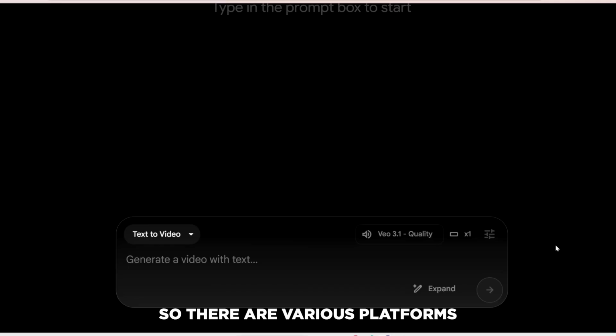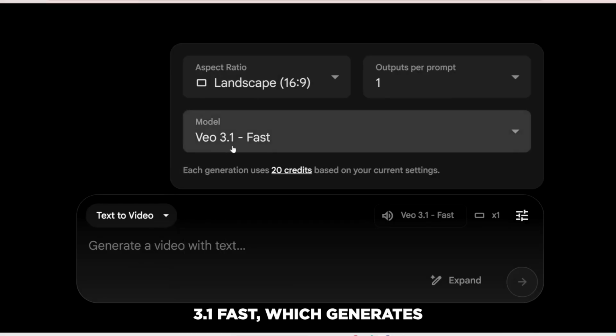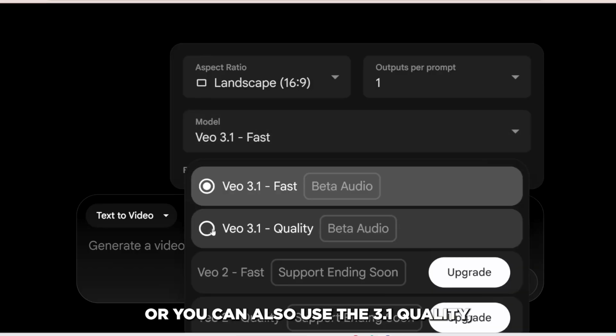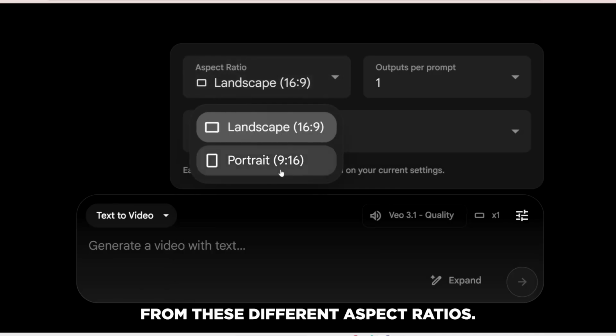So there are various platforms you can use Veo 3. I'll go over some options near the end of the video, but first let's start with some impressive things that Veo 3 can do. Right here I'm using Google's native video generation platform called Flow. Notice that they've actually released 2 different models. They have a Veo 3.1 Fast, which generates video slightly faster. It's still quite slow, so you need to wait like 3 to 5 minutes to generate a video. Or you can also use Veo 3.1 Quality, which is slower but slightly better quality. And then you can also choose from these different aspect ratios.